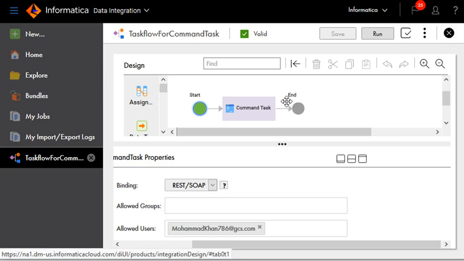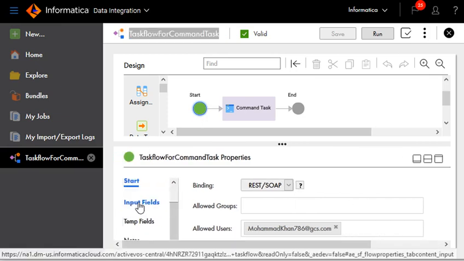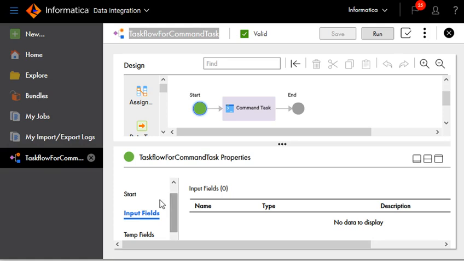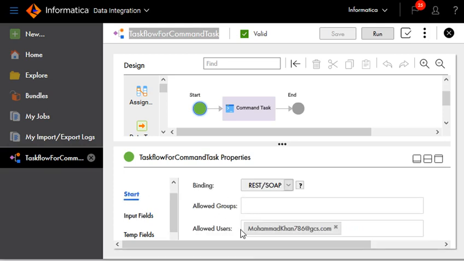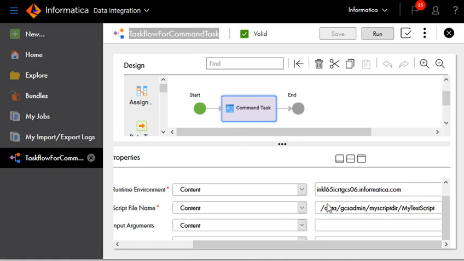This is a data integration and this is our task flow. Task flow for command task. And we can take a look at it that it is a start step. No input field is specified. And under the start tab, we have specified allowed user, and this is our command task. As we can see, in the runtime environment, we have specified the machine where our secure agent is running. In our case, this is a Linux server, and this is the script file directory.